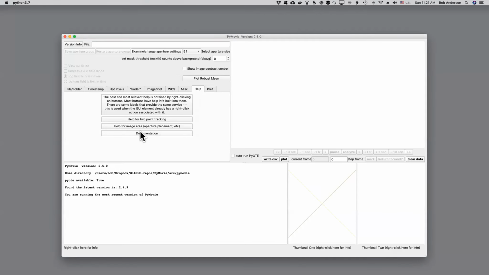And finally, there's a button called Documentation that will bring up a PDF of some 24 pages. Now that document contains a comprehensive overview of the program with tips on workflow and finishes with a case study of analyzing a video of the August 15, 2018 Pluto occultation. That concludes this video.